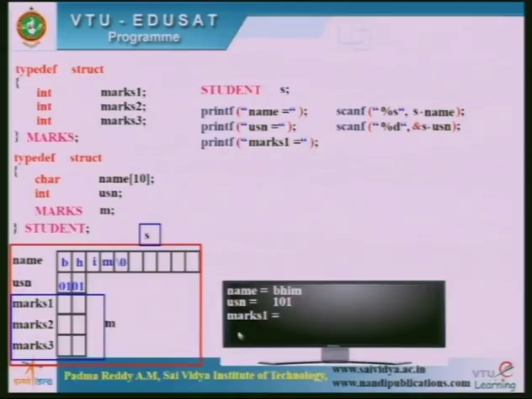Now if I want to read the data from the keyboard, what statement should you have in the program? Scanf. So here I write scanf %d ampersand s dot m dot marks 1. Now if I enter, say, 98 from the keyboard, that 98 will be copied into this memory location.